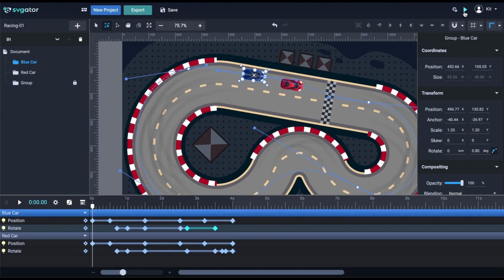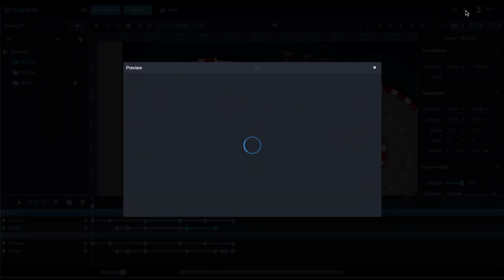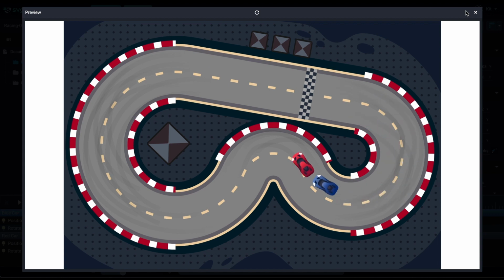Let's go to the preview and take a look. So, this is it. It looks great. This is how you animate two cars racing in SVGator using position and rotate.